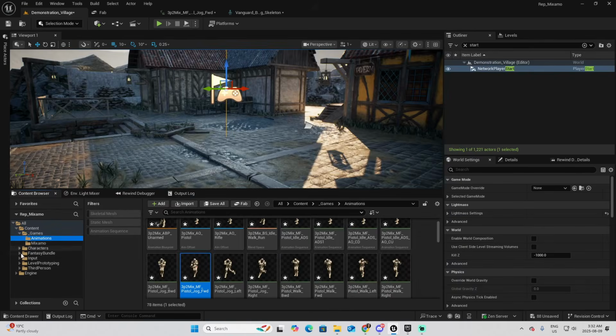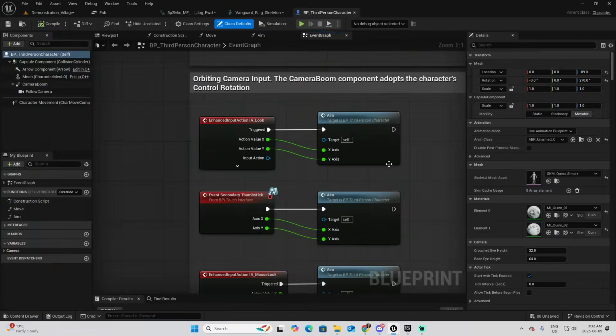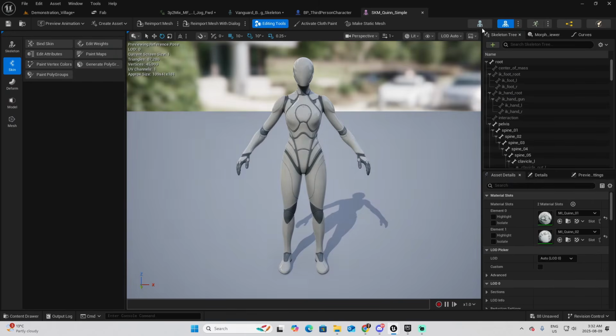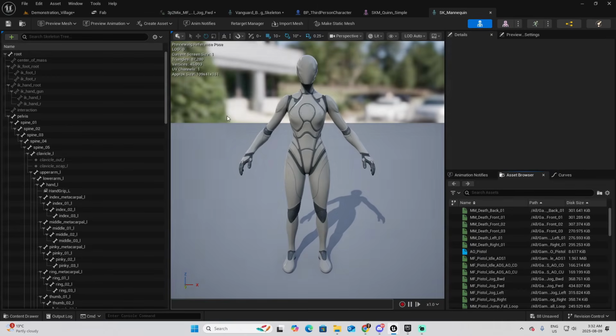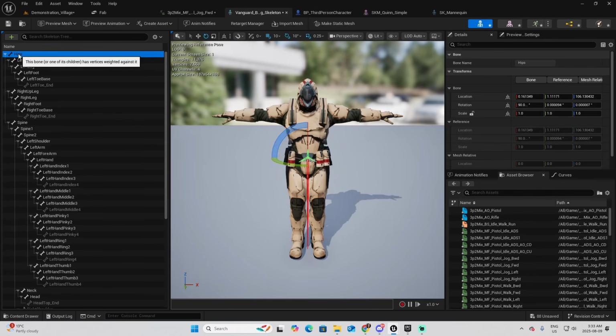If we go to our project and the third-person character, which is the default character that we use, and look for the skeletal mesh, and we open the skeletal mesh, and inside it the skeleton, you will see that the first bone in the entire structure is a root, which is different than in the case of the Vanguard, which started with the hips.